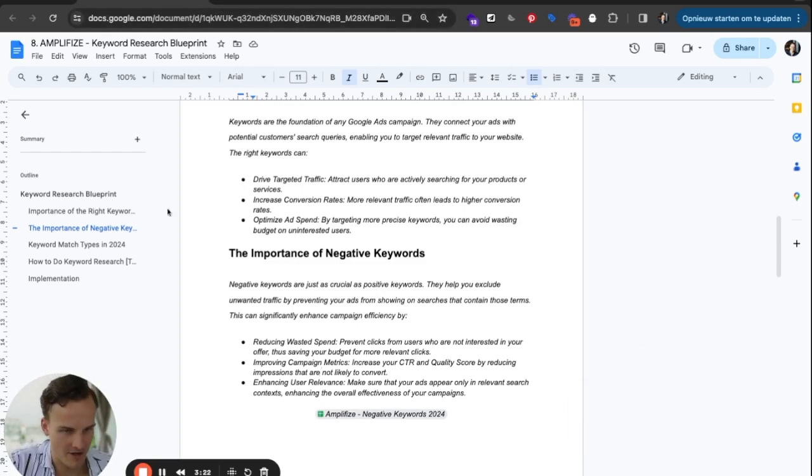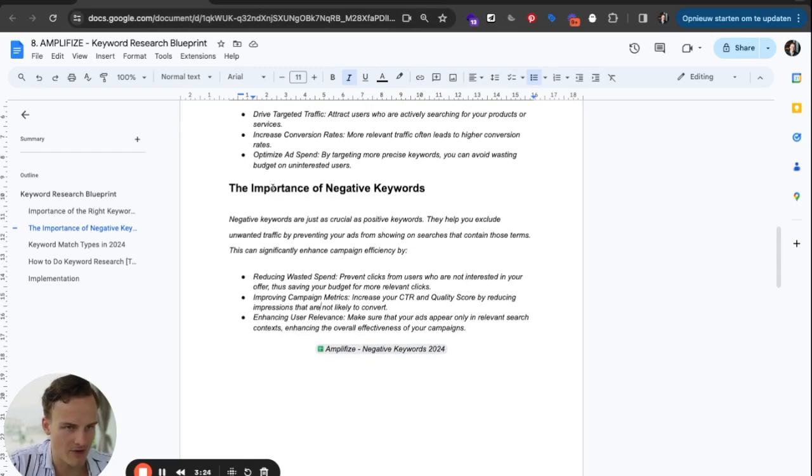Let's get back to the document. In the document, at the importance of the negative keywords, we see a template right here that we use at my agency.